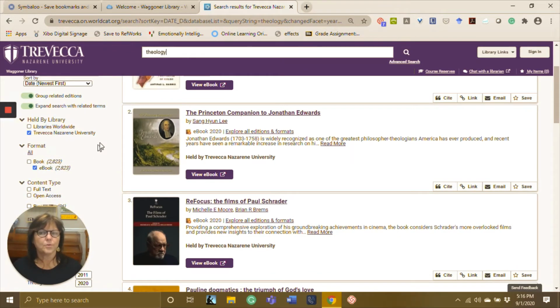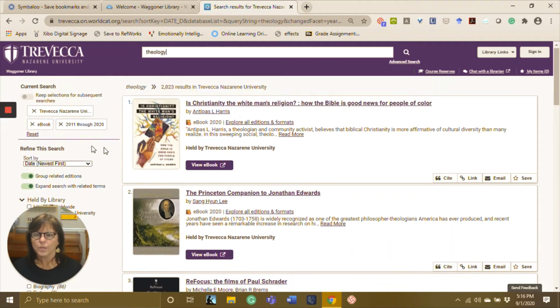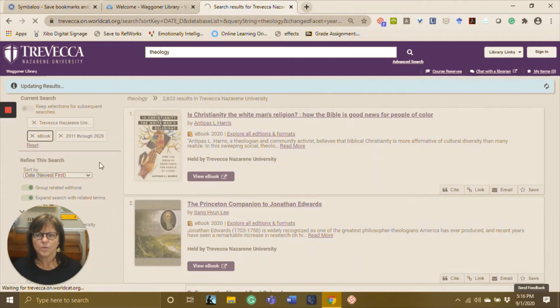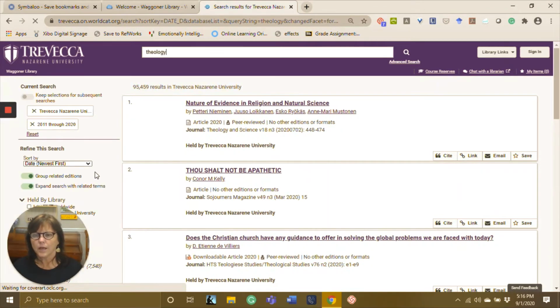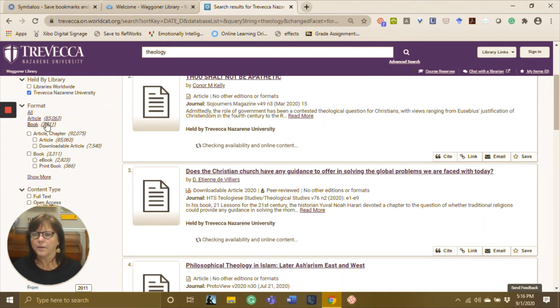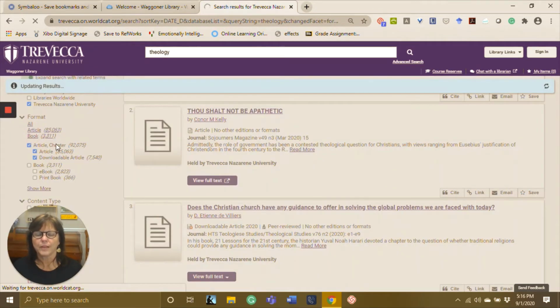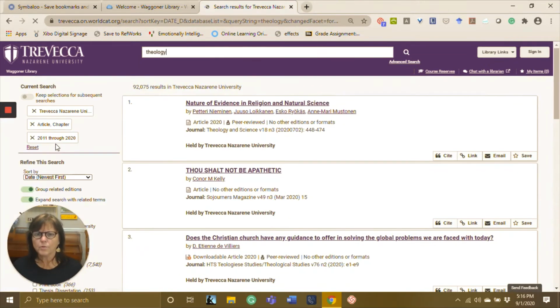And remember, these are ebooks. Now, when you want to change your search, you're simply going to click out or X the one you don't want anymore. So we don't want ebooks anymore. So I've gotten rid of that. And now I'm going to look at articles. Sorry, I was just vacillating. But I'll go to articles.